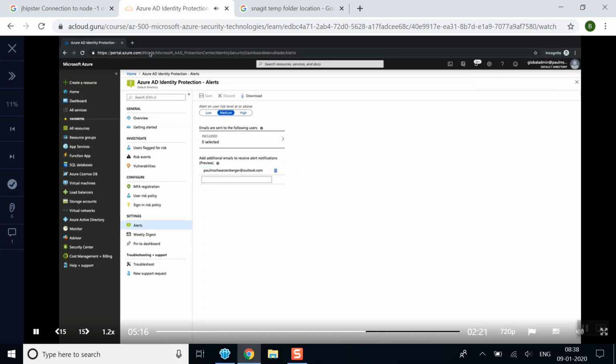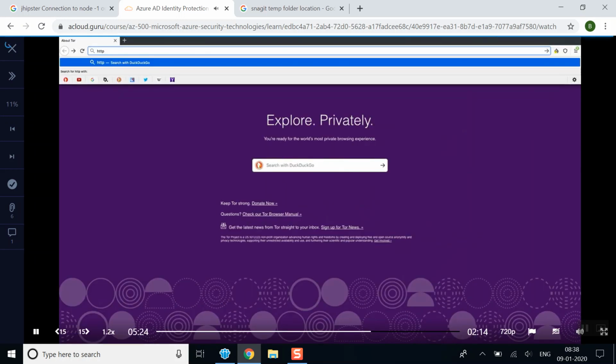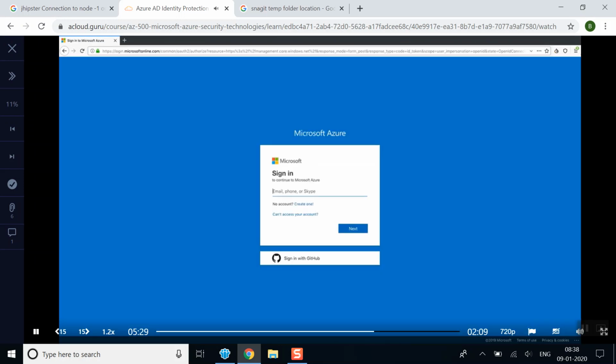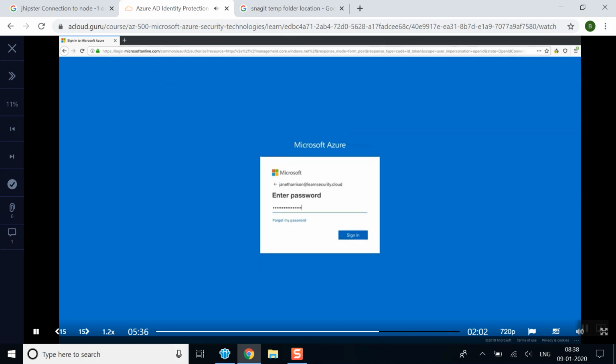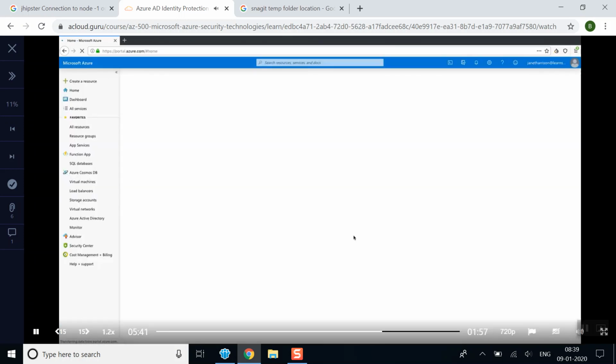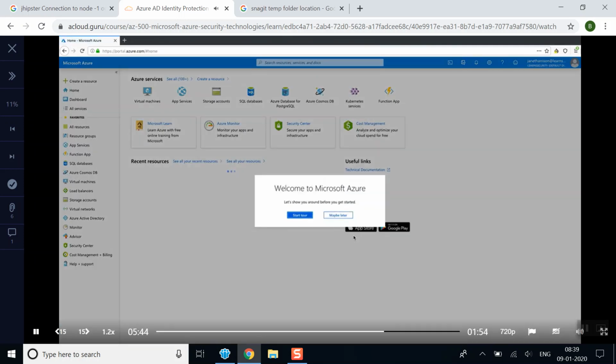At this point, pause the video if you need to install the Tor browser. And within the Tor browser, go to the Azure portal and log in with one of your test users. In my case, Janet Harrison at learnsecurity.cloud. So your test user has now logged into the Azure portal coming from an anonymous IP address.